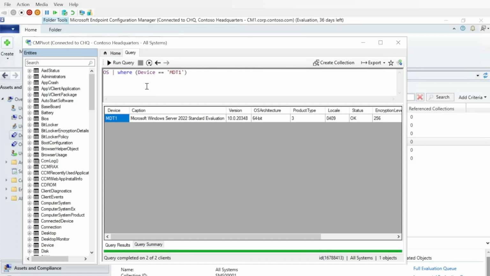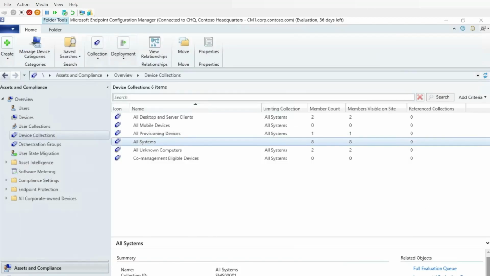And this is a basic demo of the intended functioning of CM Pivot. These CM Pivot queries can also be performed by leveraging the admin service REST API. Let's look at an example on how to do this.